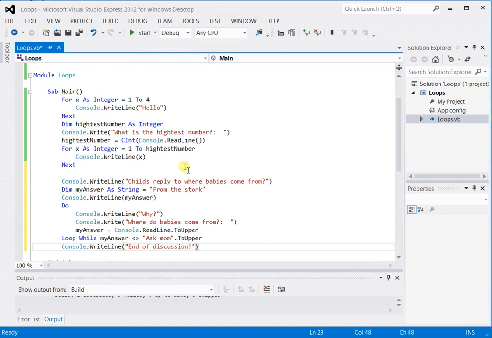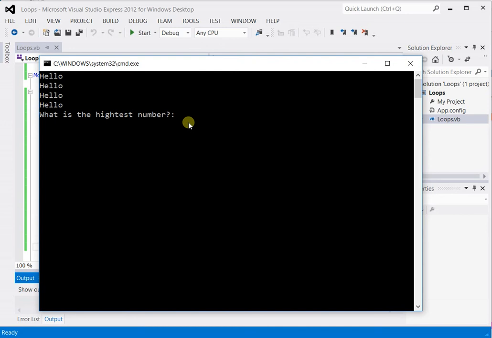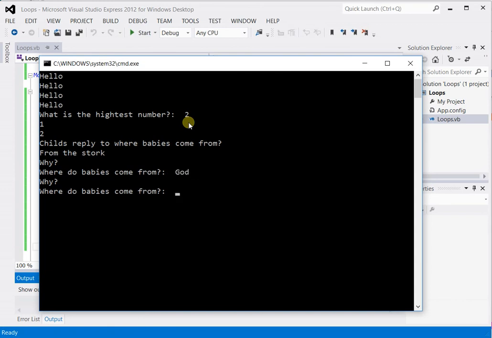There, like that, okay. Let's go ahead and run this, see if it works, okay. And we got our loop here. Let's just make a short one this time. And the child's reply to where babies come from: the stork. Why? Oh God. Why? And I don't know. Heaven. And why? I'm going to say ask mom. And end the discussion just like that, okay?